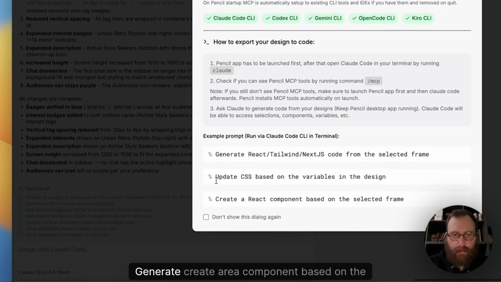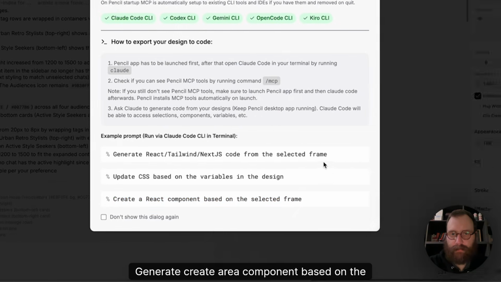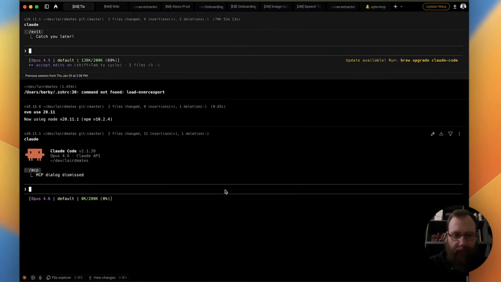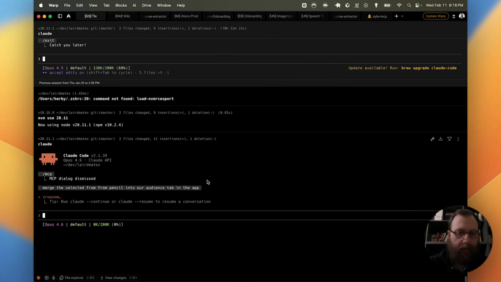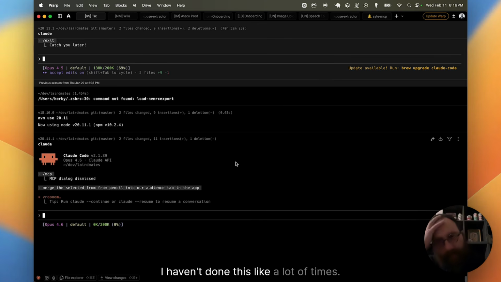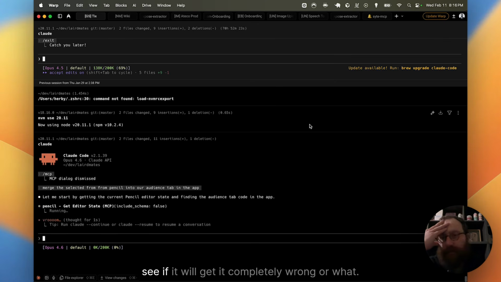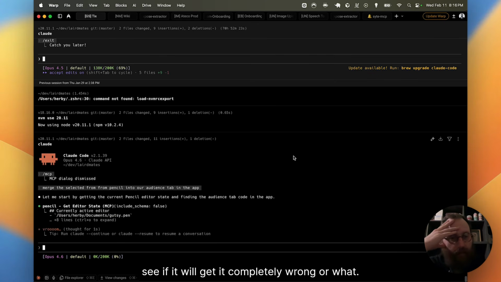Then what we'll say is something that I was saying here: create a React component based on the selected frame. So we'll say, merge the selected frame from Pencil into our site. I haven't done this a lot of times, so let's see if it will get it completely wrong or what.